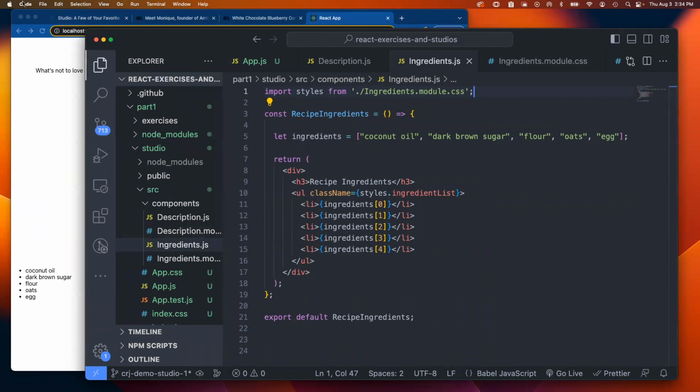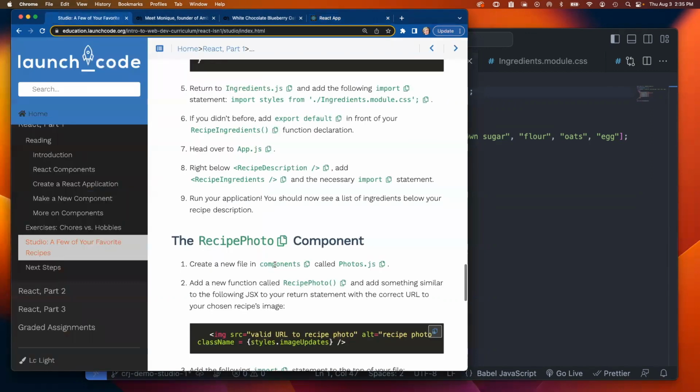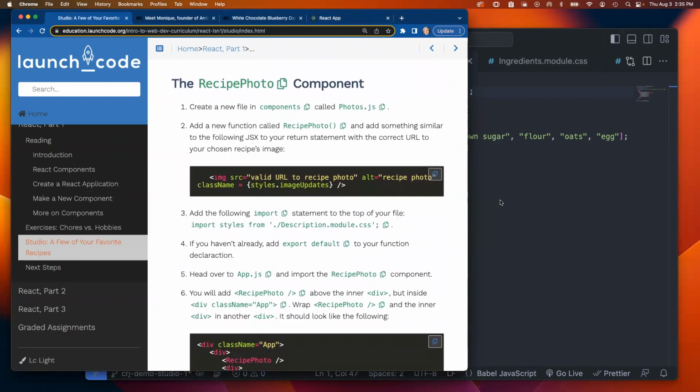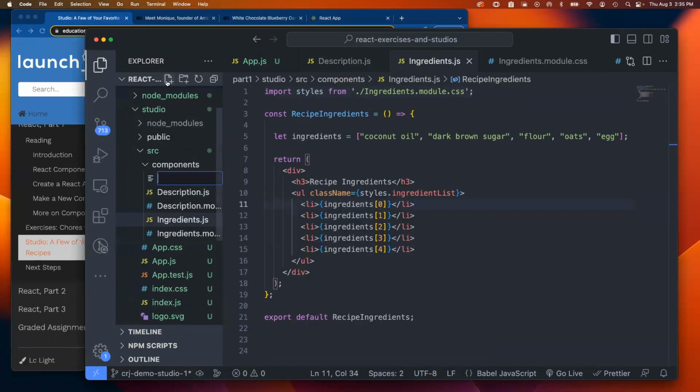So we come back, lost my mouse over here. And now we can see that we've got this image, all the stuff that was from before, and now we have the recipe ingredients below it. Okay, that was kind of the second big part. Now there's one more. We're going to do a recipe photo component. So we're going to create another file in components here and call it photos.js.